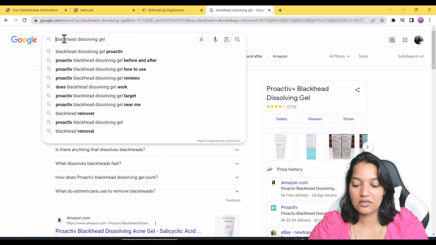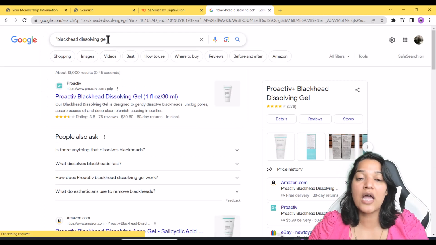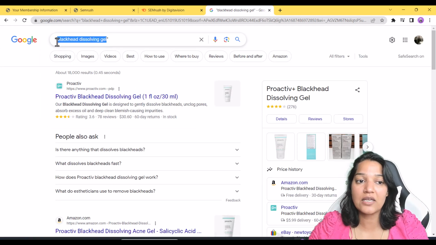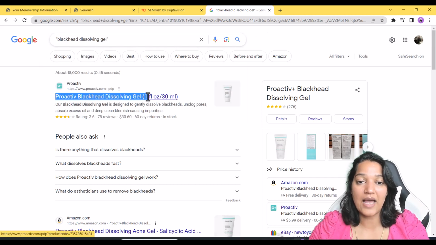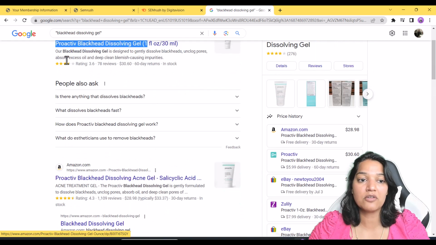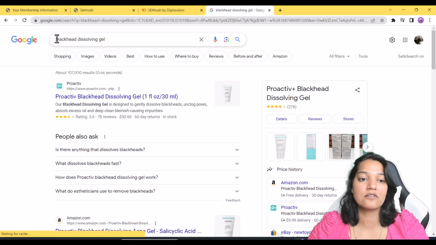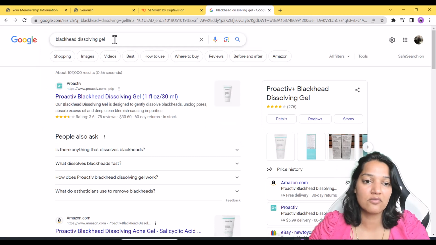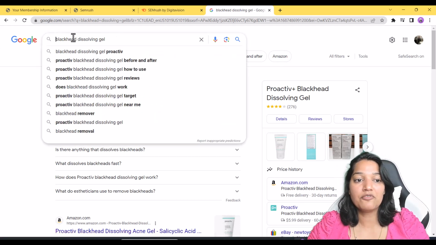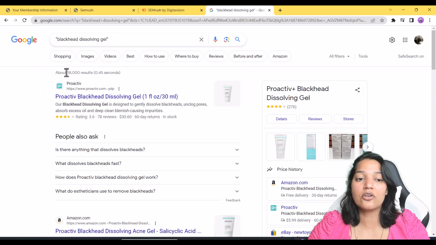But if you put double quotes around it, it will basically find only those websites which actually are using this exact phrase in their posts. And you can see here, Proactiv is one place which is using this whole keyword as is. Then you have Amazon. Then if you see here, these are the different ones where they're using it. But if you remove the quotes, it's going to find everything related which has the word blackhead or somewhere dissolving or somewhere gel, and that is coming out to this number. But if you see here, the number has now reduced to 18,000, but it's still not a good number to write a post on. It looks like a more competitive keyword as well.